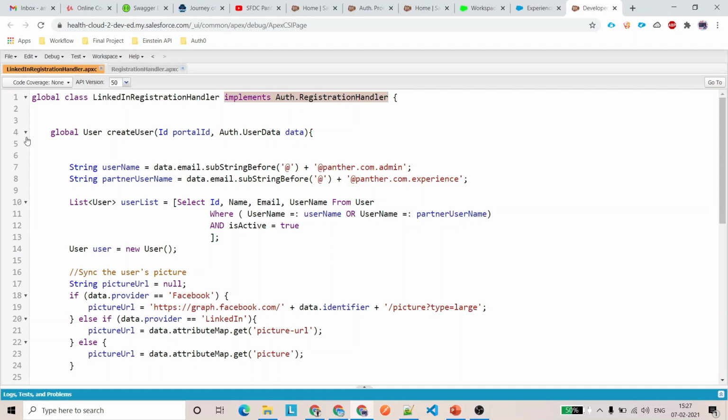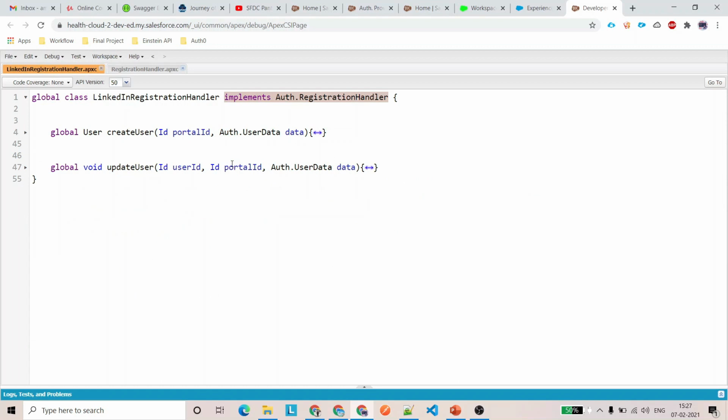This interface has two methods. One is createUser, accepting two parameters: one is the portal ID, the community ID, and the other is Auth.UserData, another class which contains every single piece of information from your social media platform. Then there is one more method which is updateUser, accepting three parameters, because the user already exists now: the user ID, portal ID and the user data. So what happens when the user tries to log in to communities for the first time? This method will get executed, which is createUser.